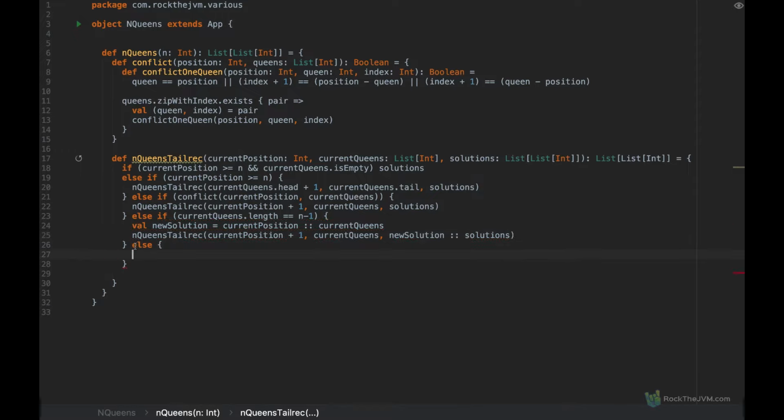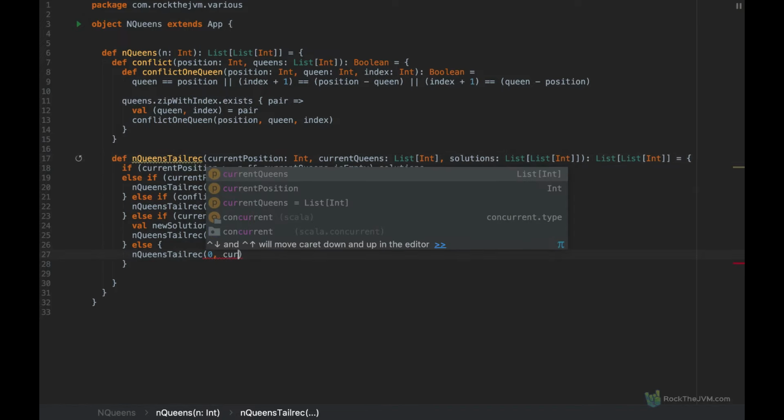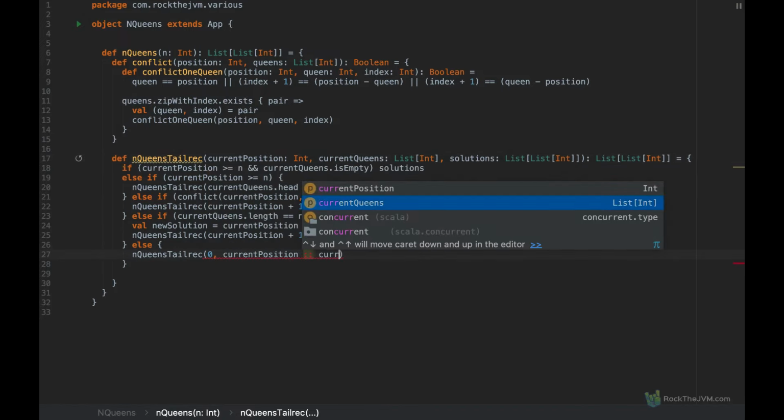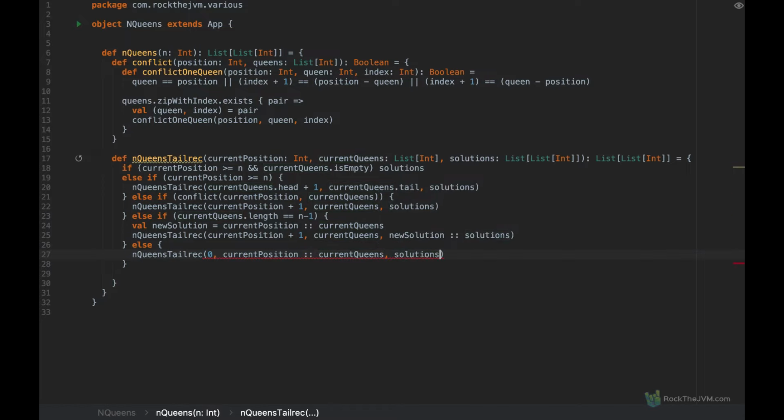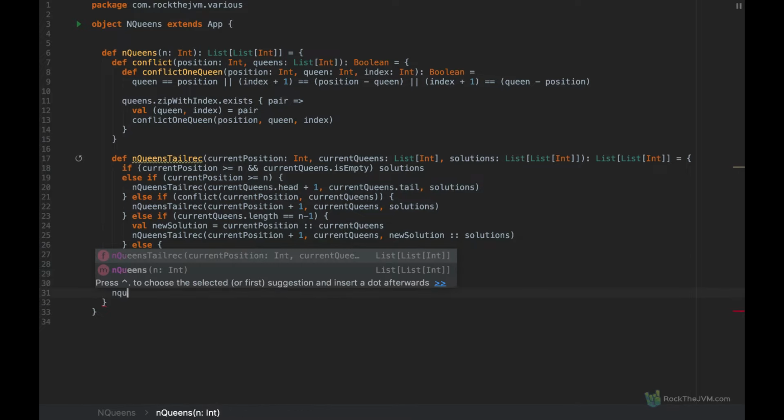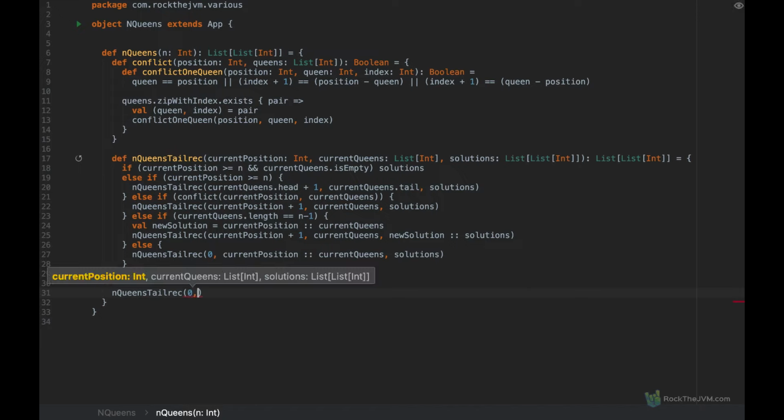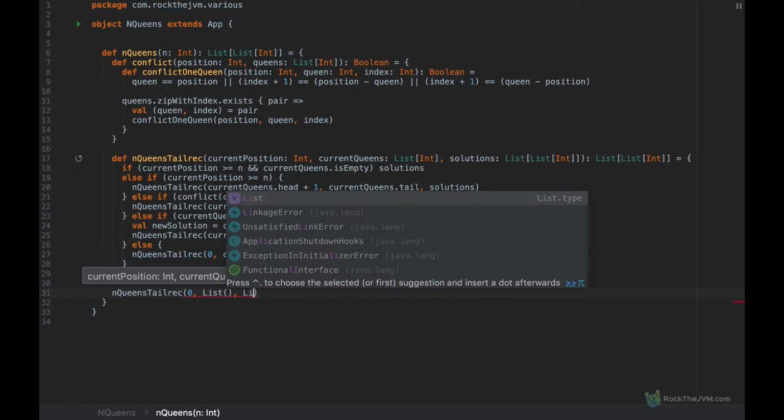Otherwise, the queen is still valid in the context of the current queens, but the solution is partial. So I will call n queens tail rec with 0 because I'm starting on a new row. The current queens will contain the current position, so I'm going to do current position colon colon current queens and the same list of solutions. And this is the tail recursive backtracking algorithm. And finally, we will call n queens tail rec. Current position will start at 0, current queens will start as the empty list, and the solutions accumulator will start as the empty list.